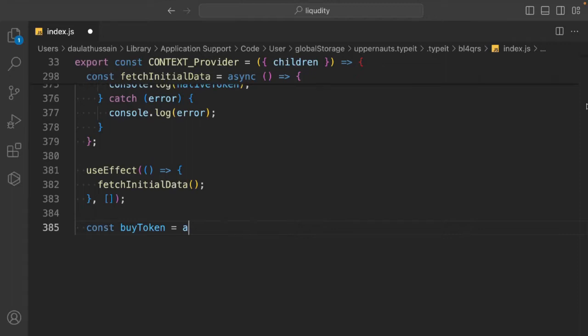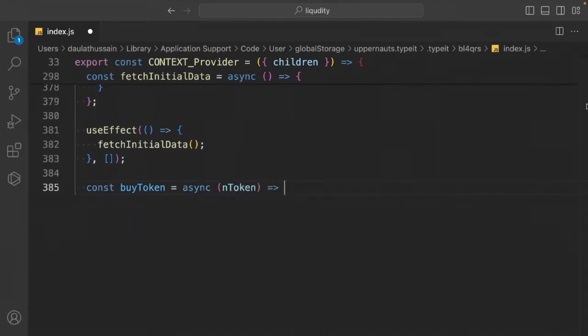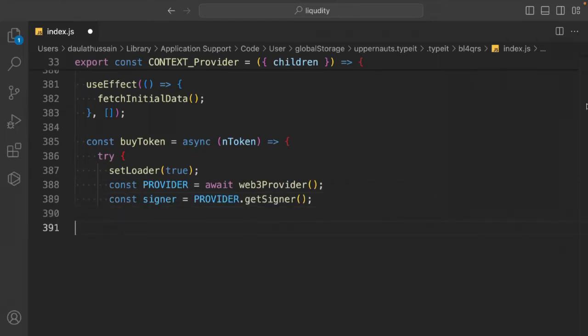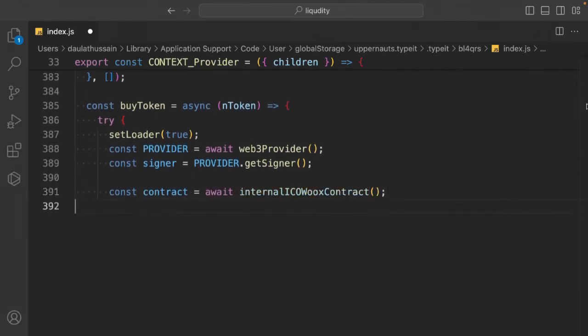So we're going to say async, and in that we have to pass the number of tokens the user wants to purchase. It will say try and catch, set token true, const, we have to get the provider, which we can get from here. Then we have to get signer. Then we have to get the contract. So we have to call the ICO contract. And we can simply console log out to see our contract object.